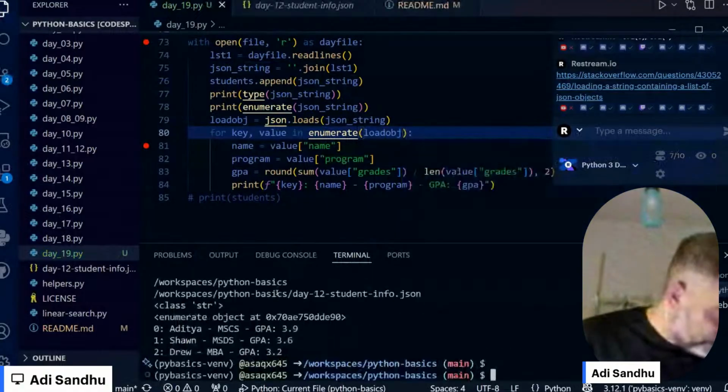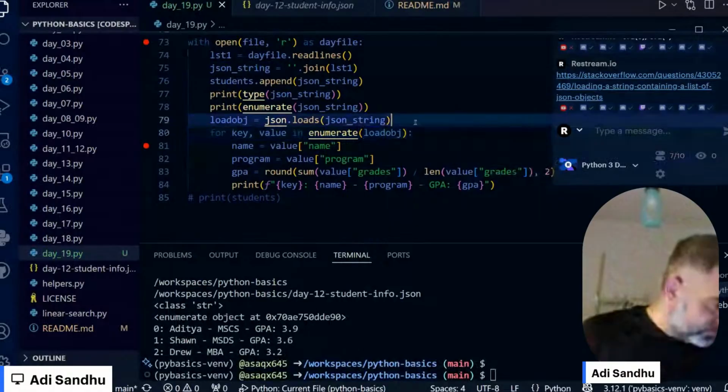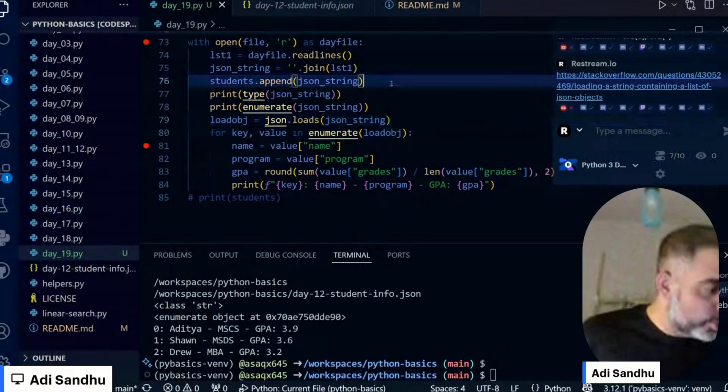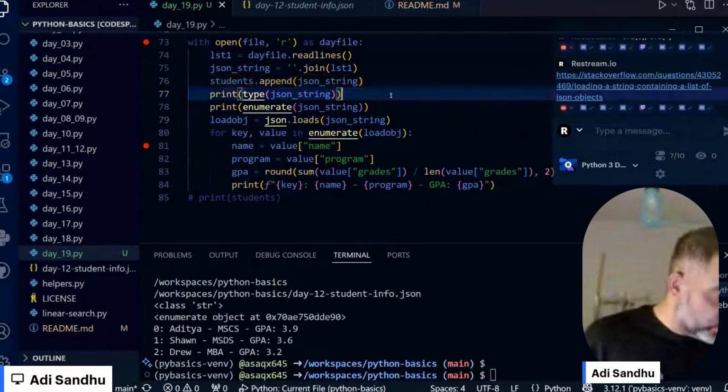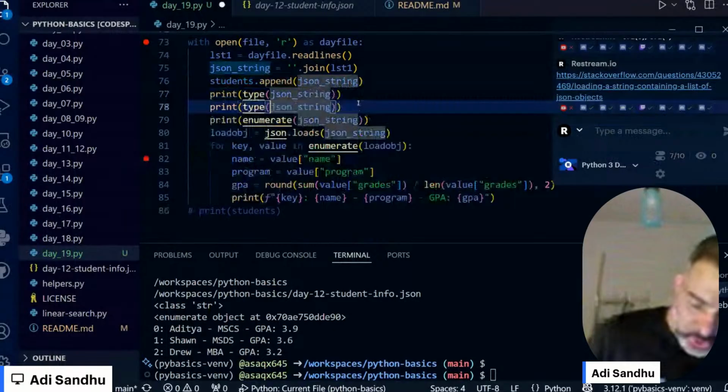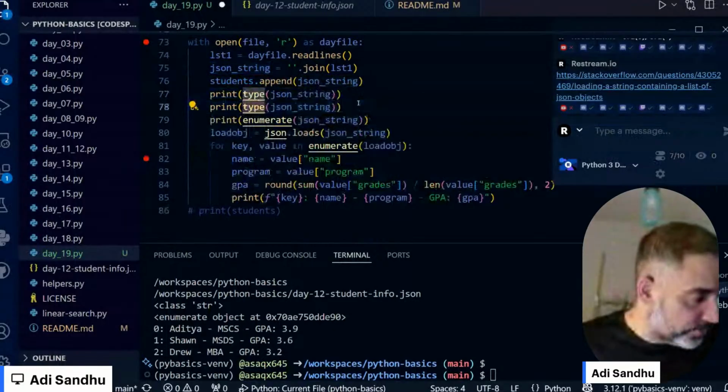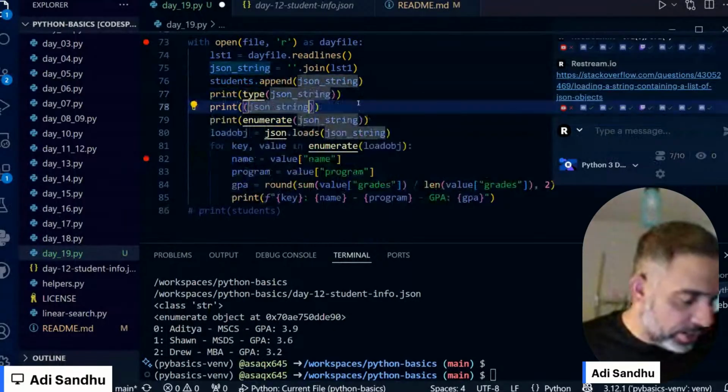That's it. The loads. So the loads is important for enumerate. Even though to print it out pretty to the console, like an object, you don't need that. You can just go print type JSON string, and you can just go print JSON string, and it'll print it in that, but it is a string type, right?